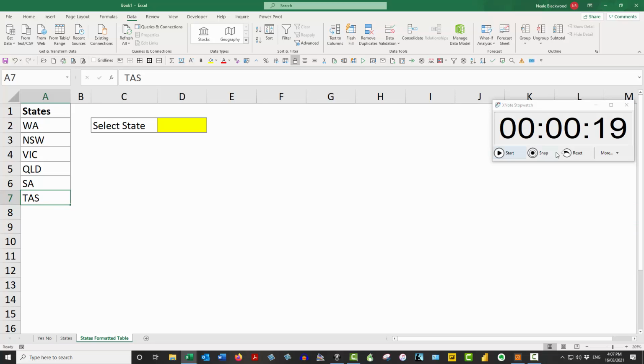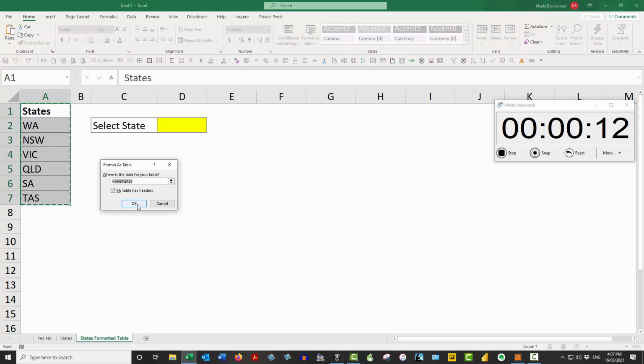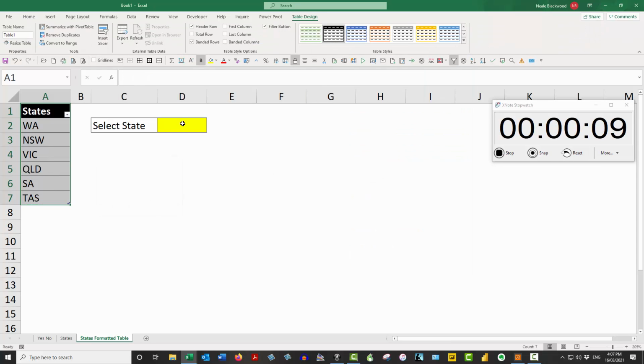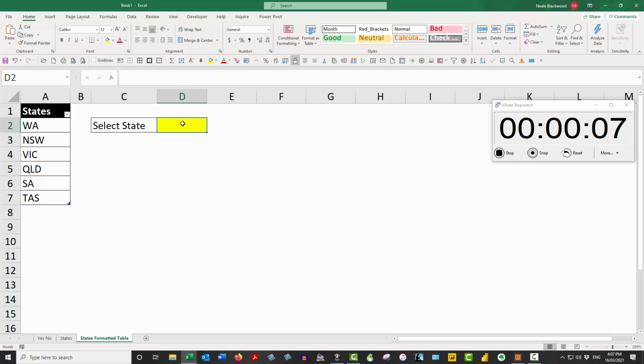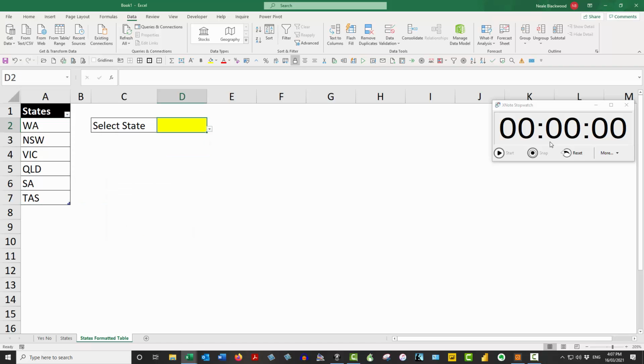So here we go. So I'll start it, and this one's going to be tight. Here we go. So I select the list. I'm going to click on Format as Table. I'll pick a color, and I'm just going to click OK. I'll explain that later. Click here for where the drop down is going to go. Back to data, data validation. It's a list, and again you just select the range and click OK. Oh, and I'm not sure if I made that, so I might have just gone over my minute.